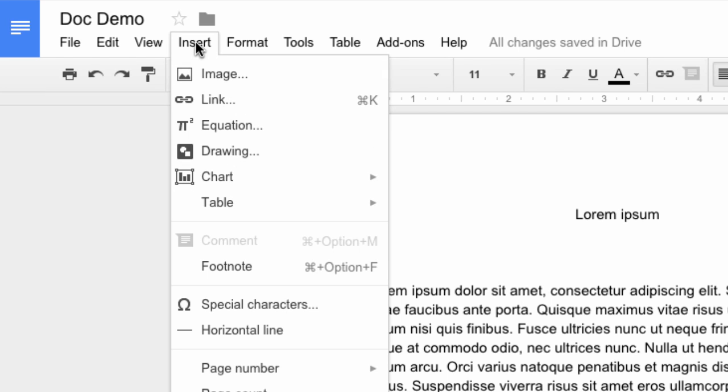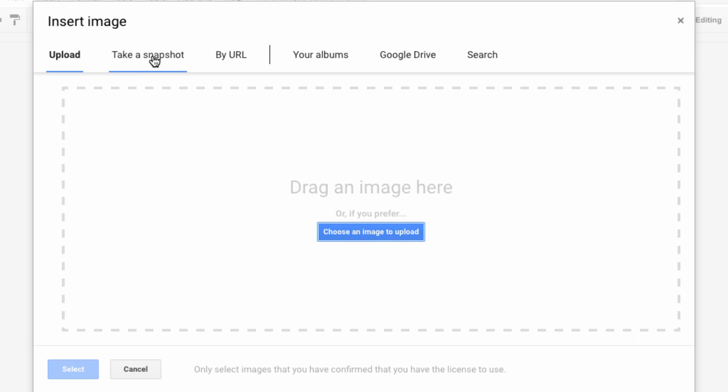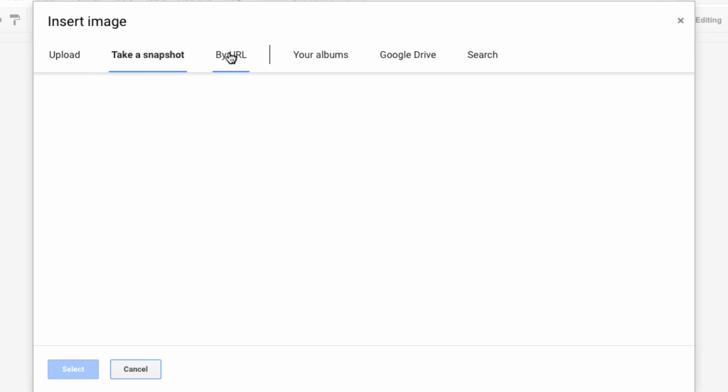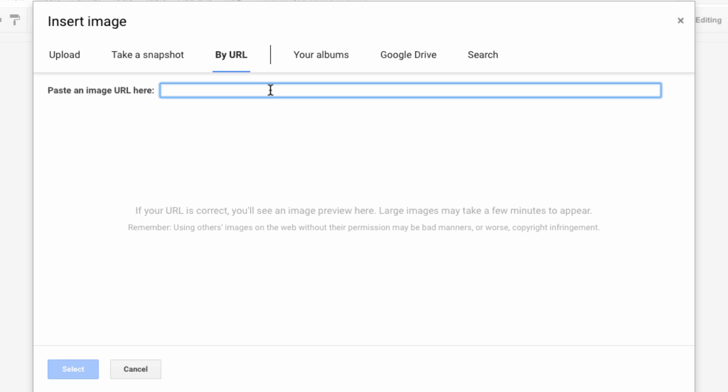So if you want to insert an image, you just click on the word image, and it takes you to this screen here. You can insert one right from your computer. You can choose an image to upload. You can take a snapshot. You can insert by URL. So if you know the URL of an image you want to put there, or your albums that are on your computer, from your drive, you can insert an image right from there. Or I like this cool feature right there, you can search for an image.